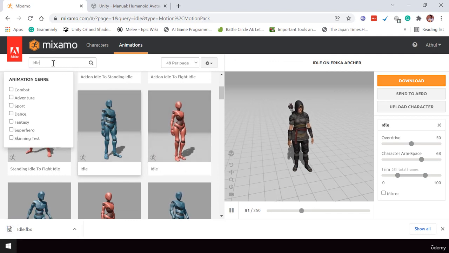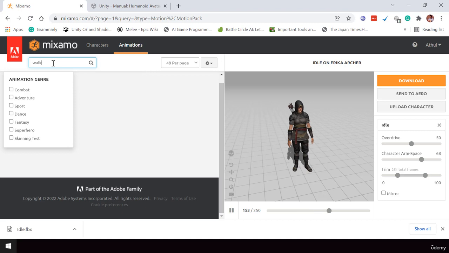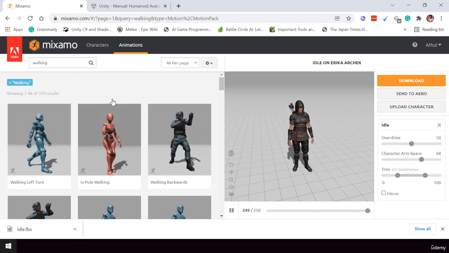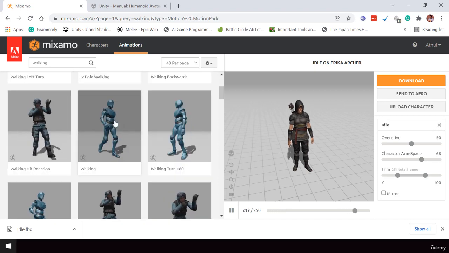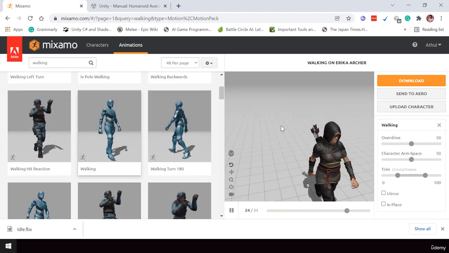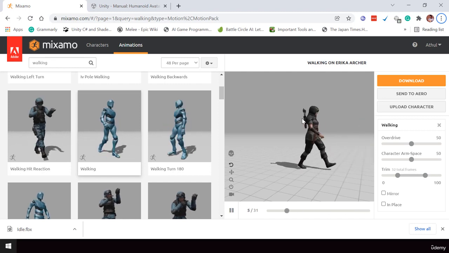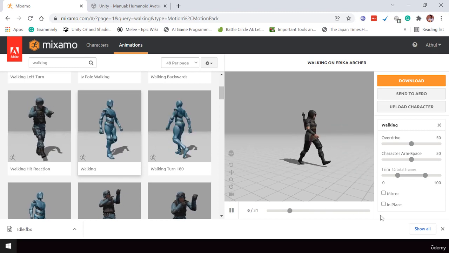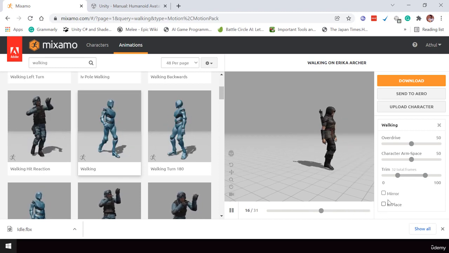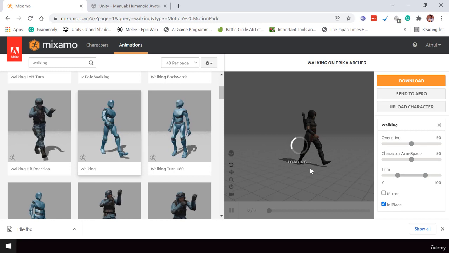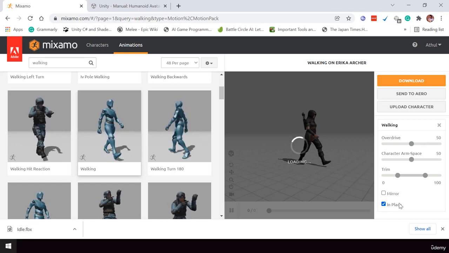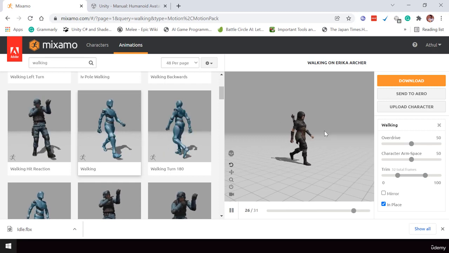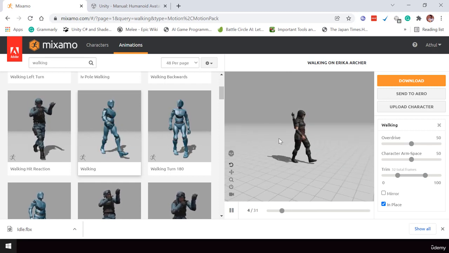Okay, so next we need a walking animation. So let me search for walking. And again, we have lots of variations. Let me try this one. All right, this one looks okay. So for the walking animation, make sure to check the in place checkbox. All right, so once we check that, the character will only play the animation. She won't actually move while playing the walking animation.